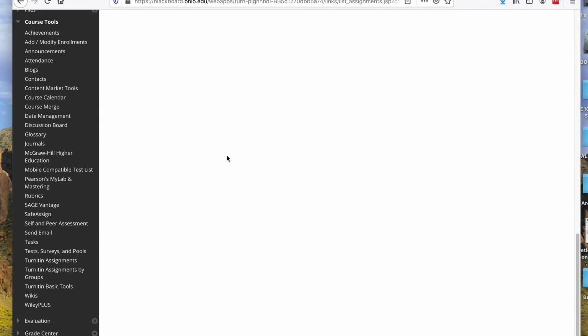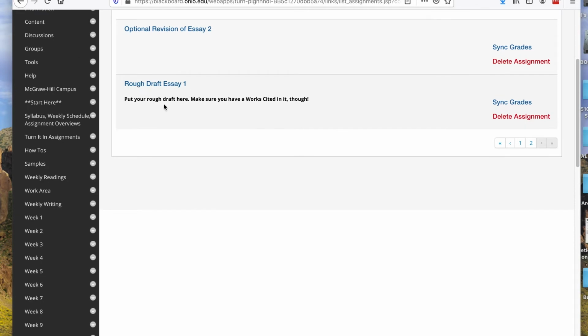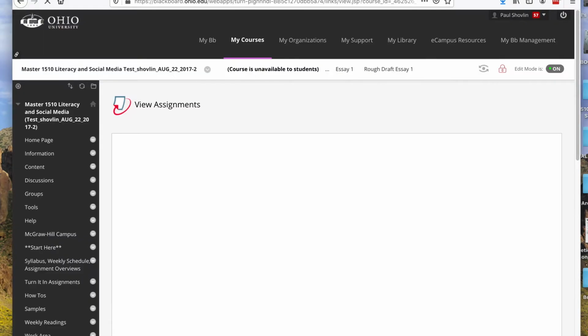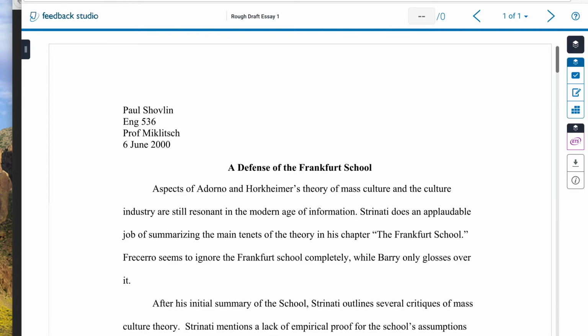I find the assignment that I want to grade. I have lots of them, and this is the one. It's the Rough Draft Essay 1, and when it loads, I can see who has submitted a paper. I can click here on the title, or I can click Grade, and it will open up a new window, and this is called the Feedback Studio.